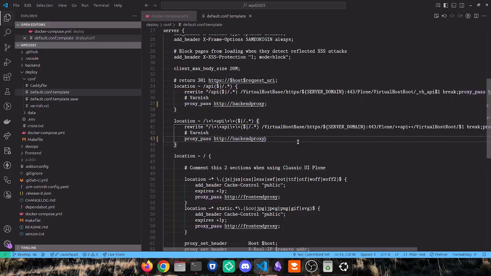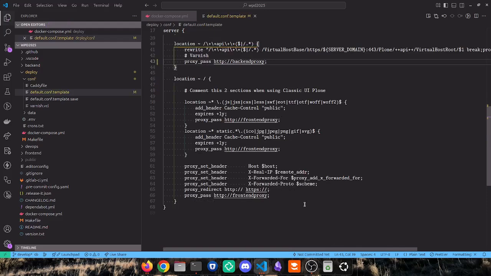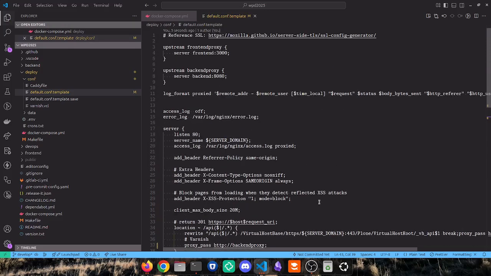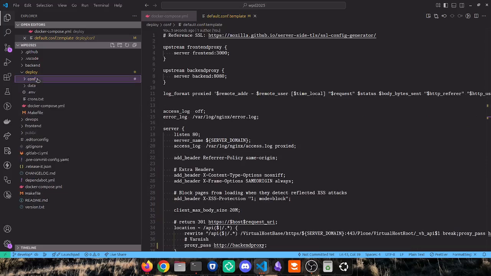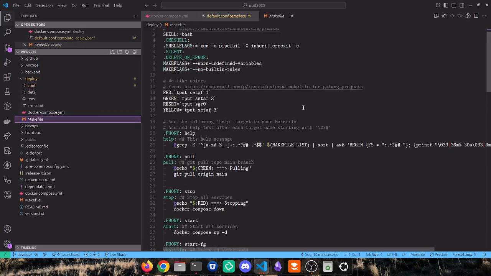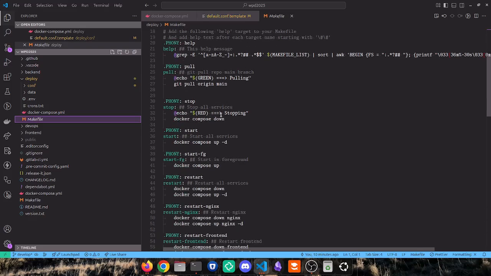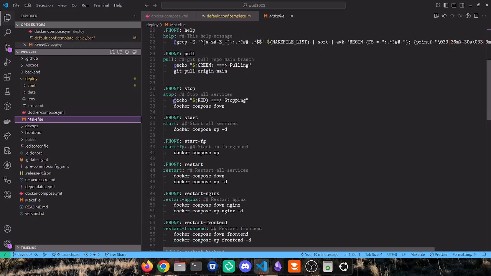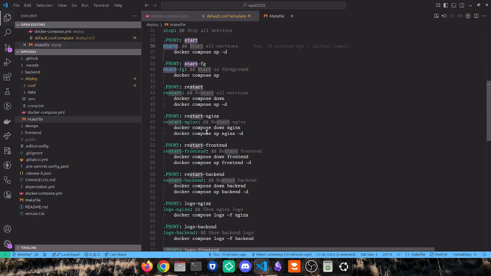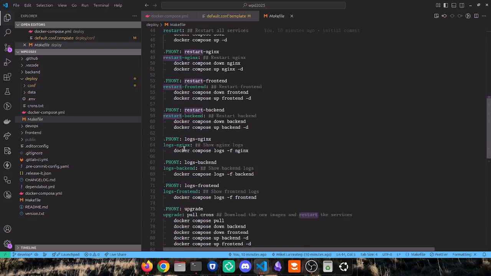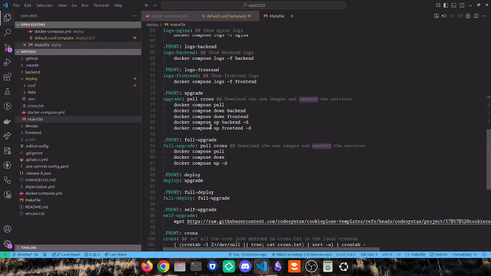And we also have a makefile where we add the most usual commands to make this stack work, like stopping all the stack, starting it, restarting the services, deploying or restarting Nginx, or checking the logs of the backend or the frontend, or the command to upgrade or deploy the server, where we stop and start the backend and the frontend containers, and also the full upgrade, where we stop and start everything.